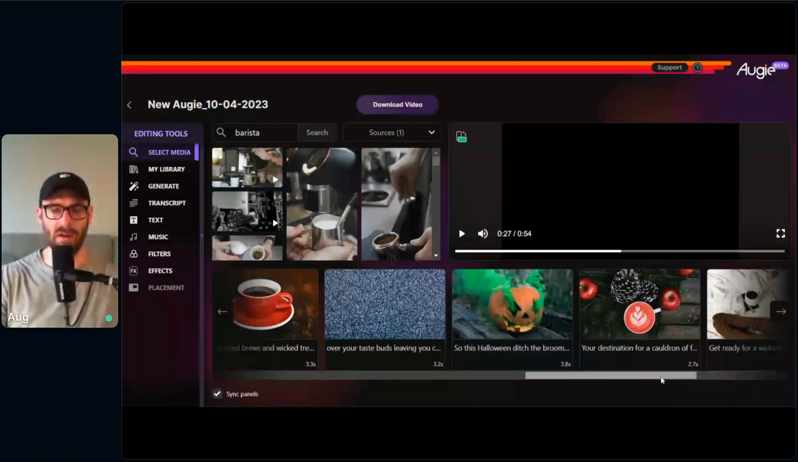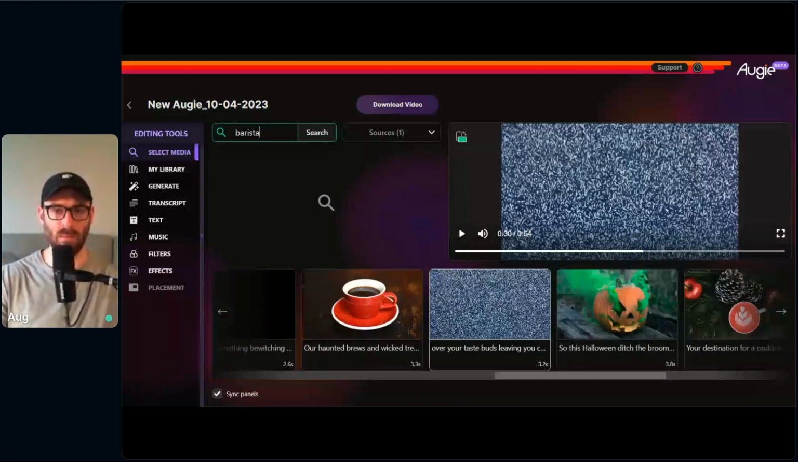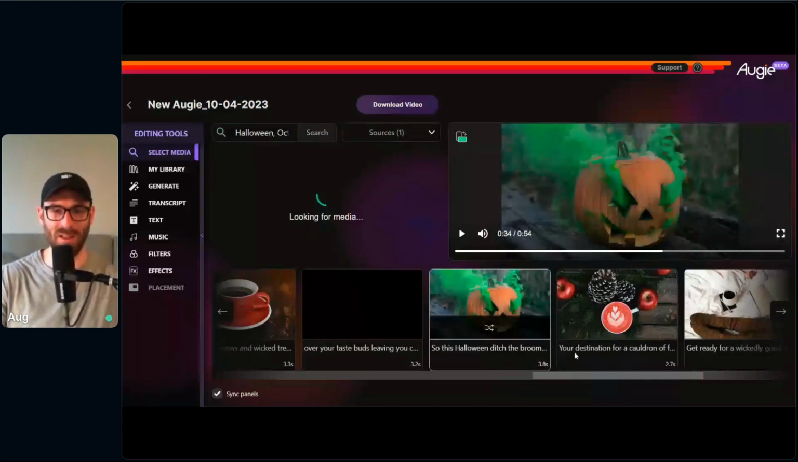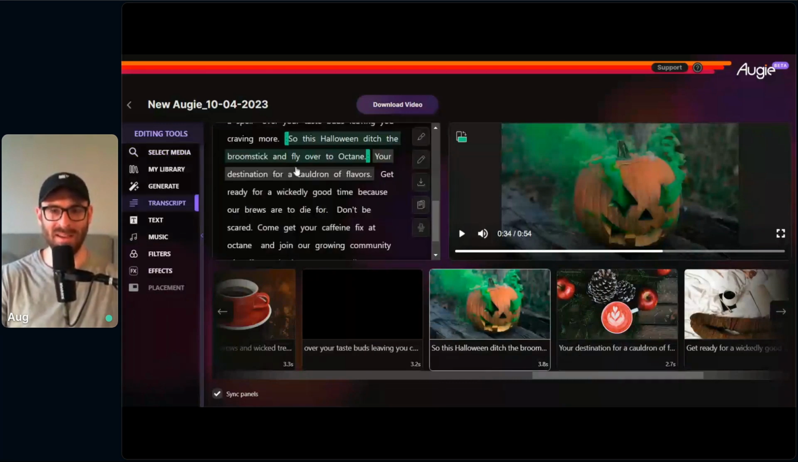What we had here, I believe we just wanted again to do barista. So let's put barista in this, and we'll pick something that works. There we go. I do like this Halloween pumpkin. I don't know how well it fits. Oh, it does. Okay. So this Halloween, ditch the broomstick and fly over to Octane. I love it. All right.